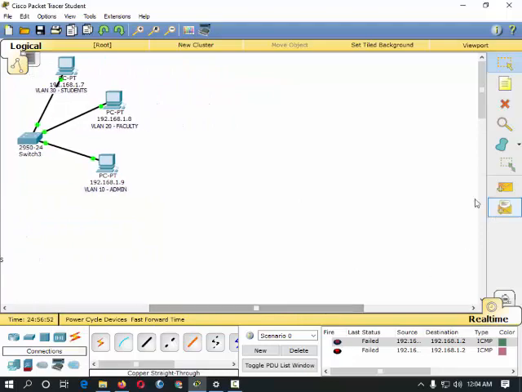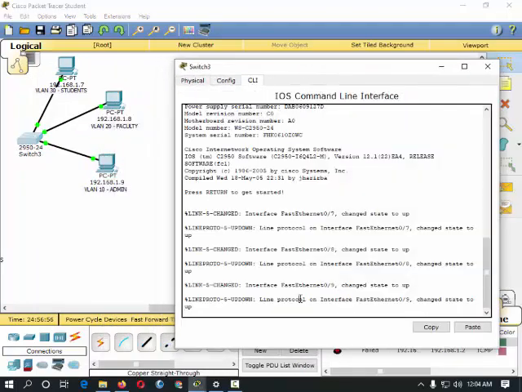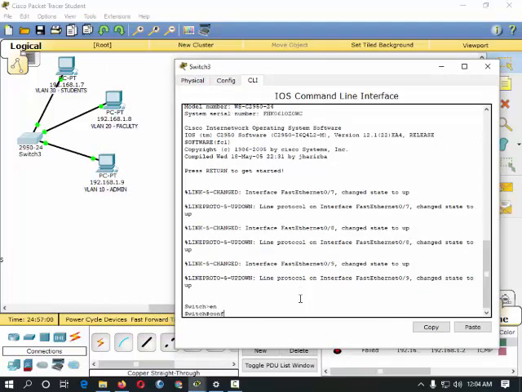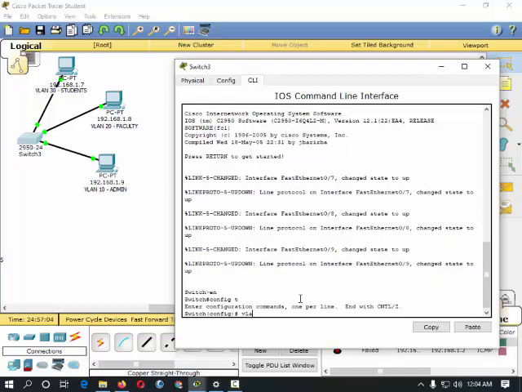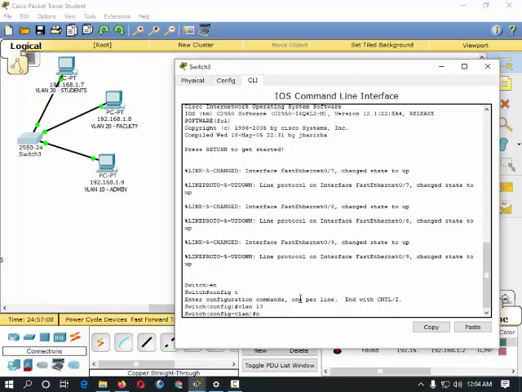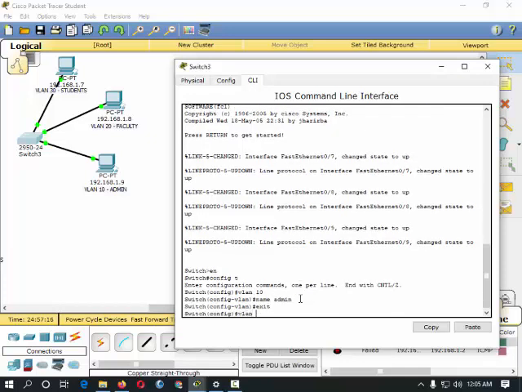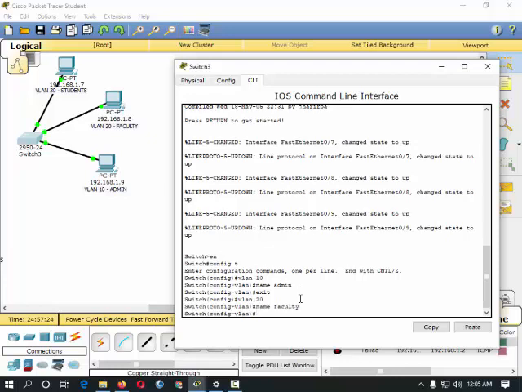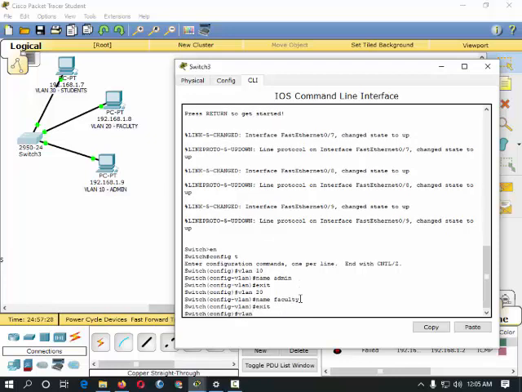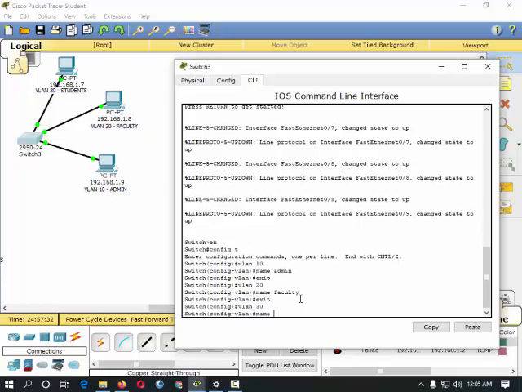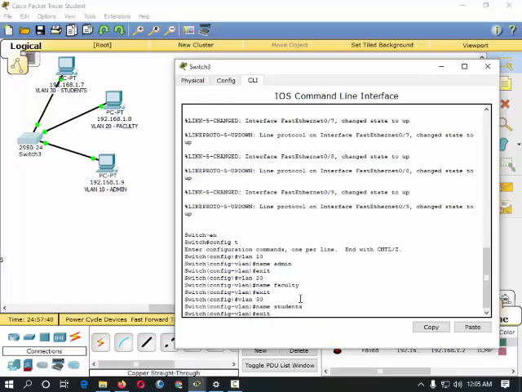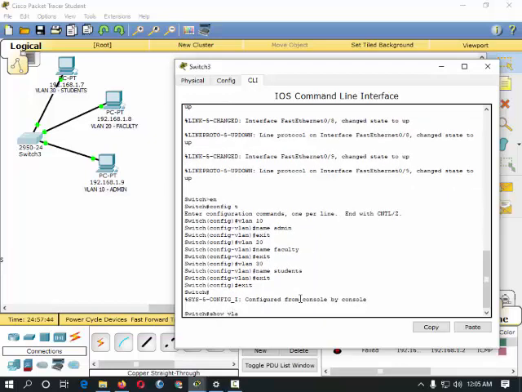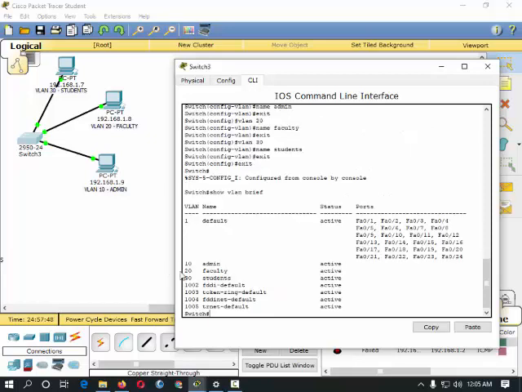Okay, so we're gonna do this again. Click CLI, the first command, enable. Next is config T, and then VLAN 10 name. VLAN 10 is admin, and then exit. VLAN again 20, and then name, VLAN 20 is faculty. Enter, and then exit again, then next is VLAN 30, name, VLAN 30 is students. There we go. So exit, show VLAN brief. Okay, correct. Now we have 10, 20, 30.